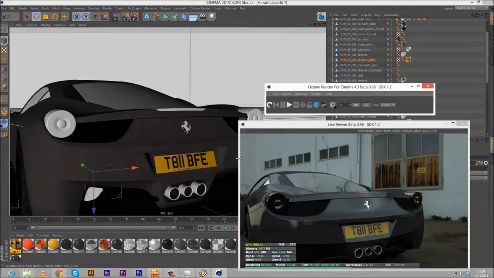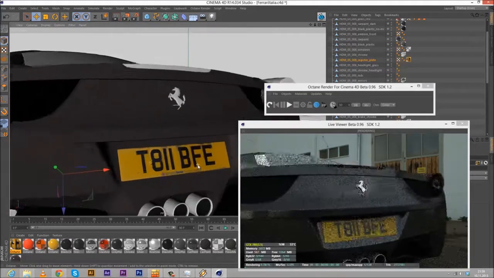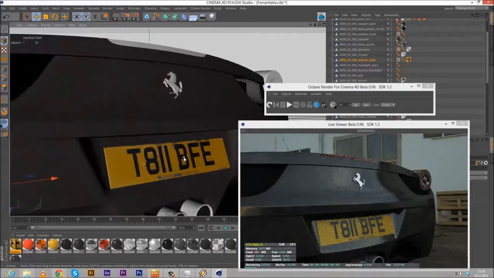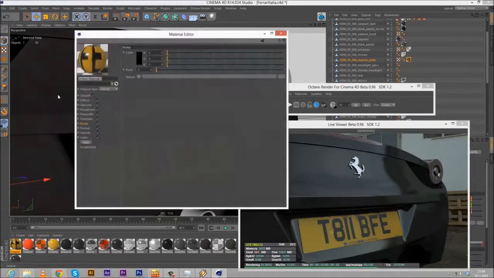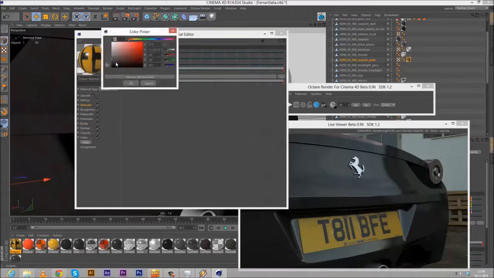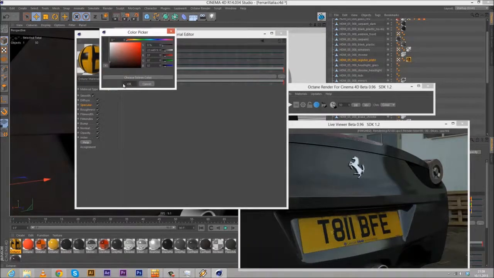Yes, I'm not sure how good this looks. I think this picks up too much light, to be honest. Let's change the specular. Something like that maybe. Okay, but it really should pick up some light.